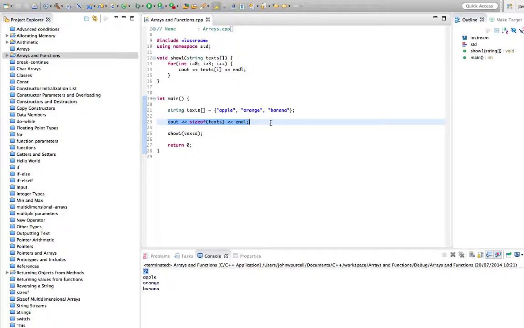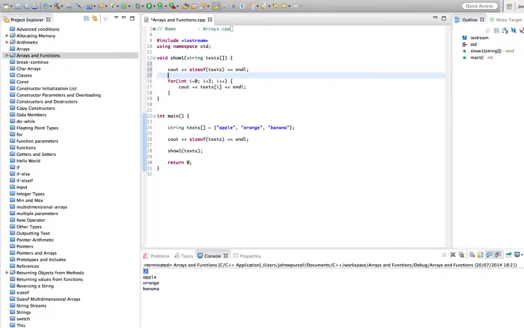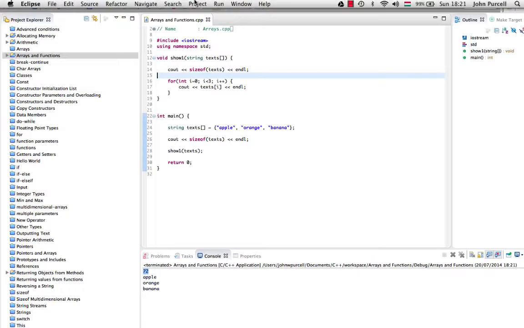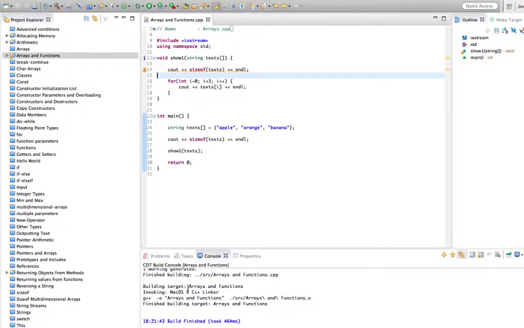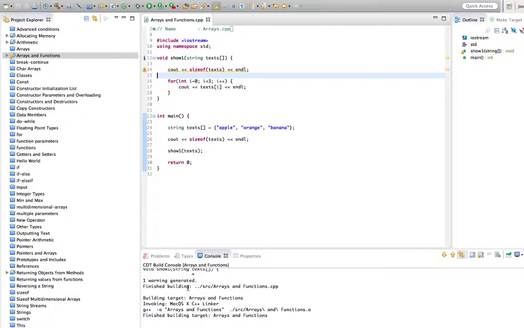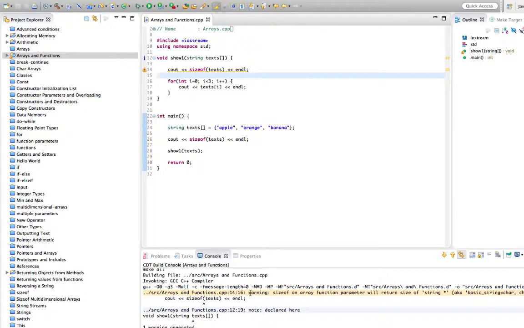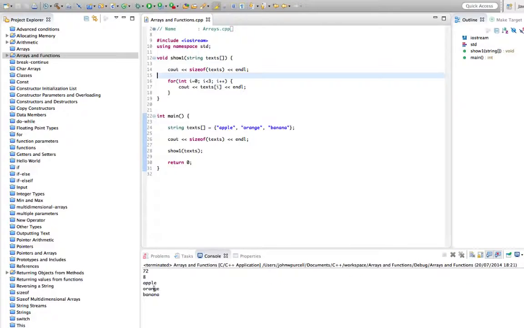But if we try the same thing here, at least in my compiler, I'm going to get a compiler warning. So it's going to give me a warning, but it still builds, it's not an error. And the warning is this stuff about sizeof on array function parameter will return size of string pointer. What we actually get when we run it is just the size of the pointer, which is the same as sizeof long, which is, with this compiler, 8 bytes. So we've lost the size information with this syntax.